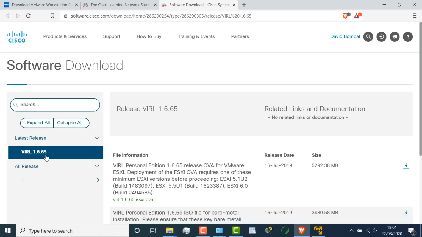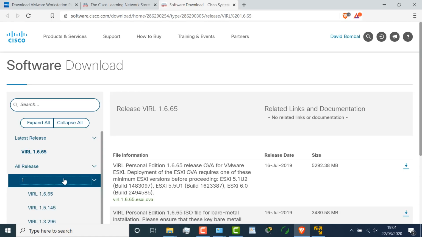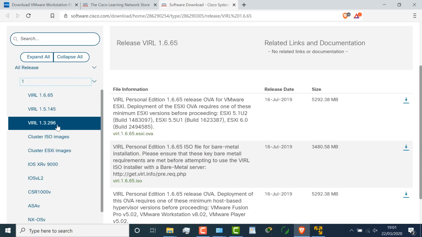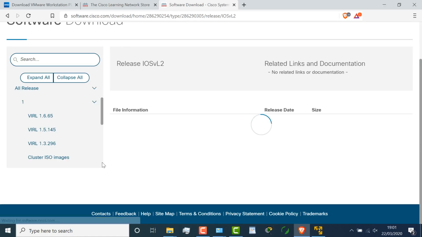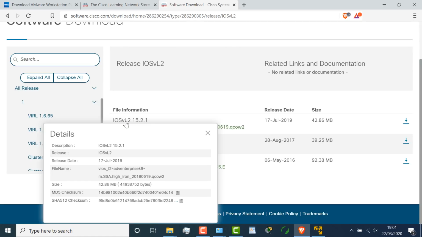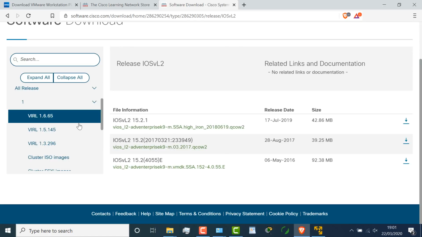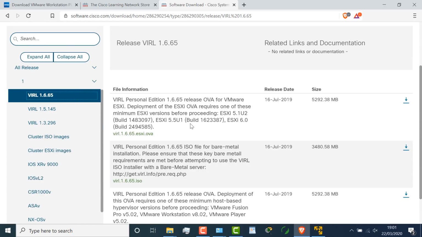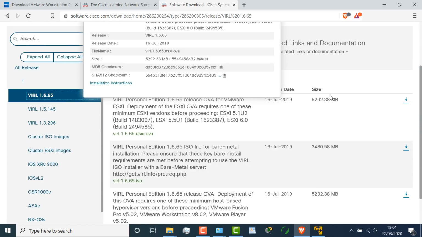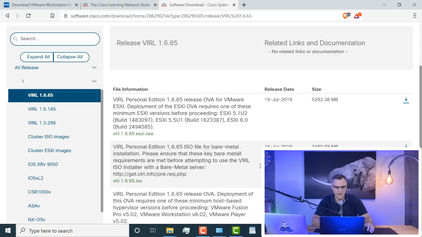So as an example here, I can see version 1.665. If I click on 1 over here, I can see different releases of Cisco VIRL, and I can download various IOS images, such as IOSvL2. Now, typically in the past, you would have to download an OVA for Cisco VIRL or an ISO to do a bare metal installation. And the installation was quite complicated.